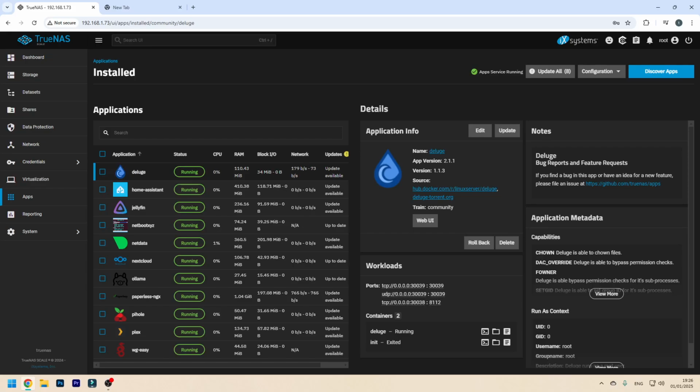Hello everybody, in this tutorial I'm going to be showcasing how you can set up your own Emby media server.